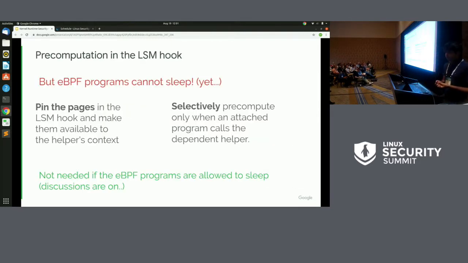The way we avoid it right now in the prototype code is you do pre-computation in the LSM hook. In the LSM hook, you copy all the envp and argv back to kernel memory, and then you pass it to your BPF program in the context. This gives you a guarantee that the data will be available. You can also do smart stuff: you can have the LSM hook look into the BPF program, see if the environment variable function opcode is there, and only do the pre-computation then. But again, this would not be required if BPF was allowed to sleep.